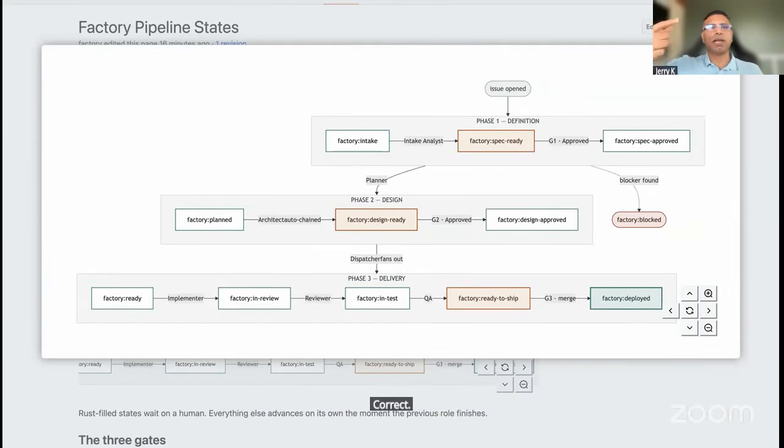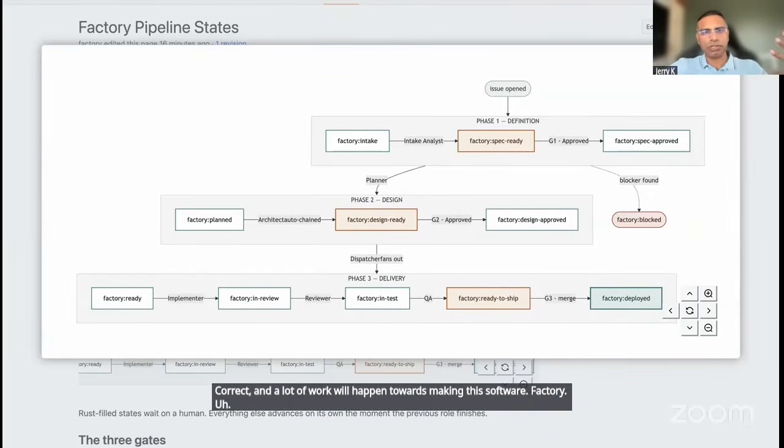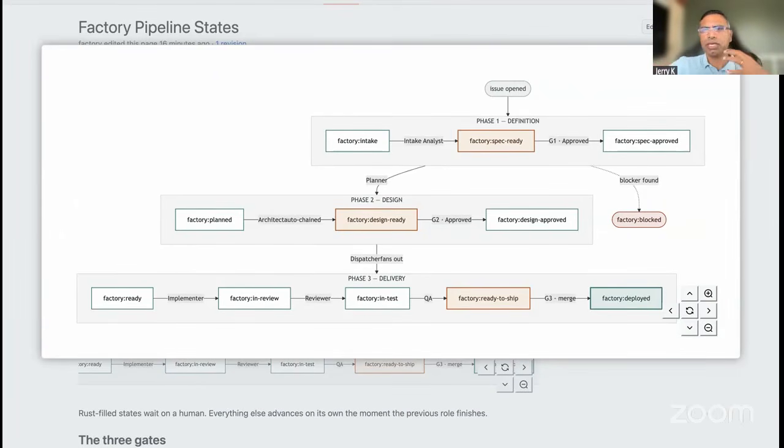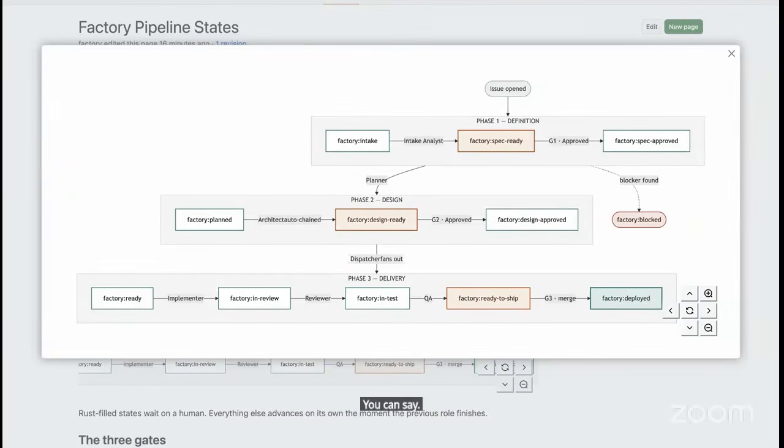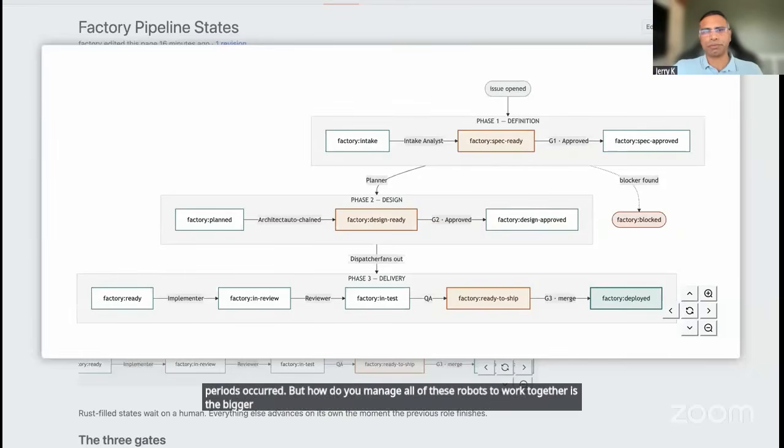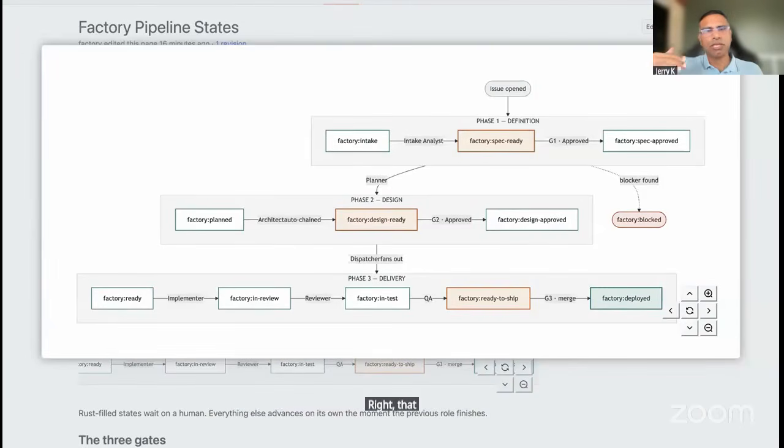And a lot of work will happen towards making this software factory more and more efficient as it goes. Over the next 2, 3, 4 years, you will see a lot of tools created around it. Cursor and Claude are like step one of that. That's the basic robot piece of it. But how do you manage all of these robots to work together is the bigger piece. That's the next level of the journey in the software lifecycle.